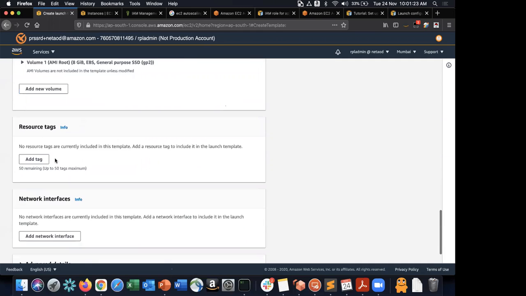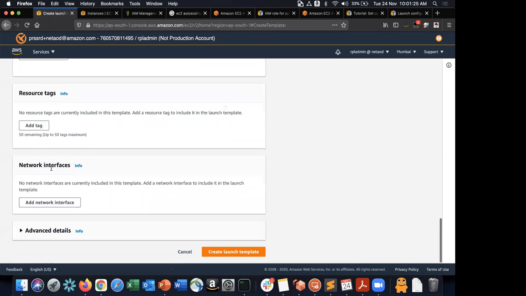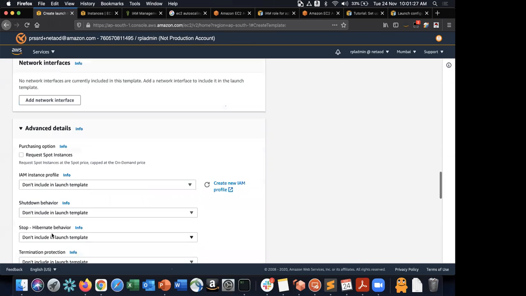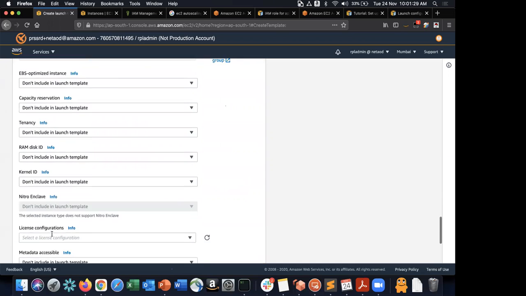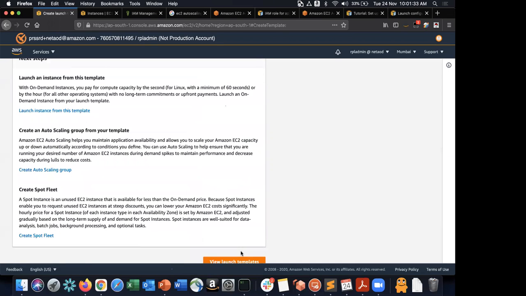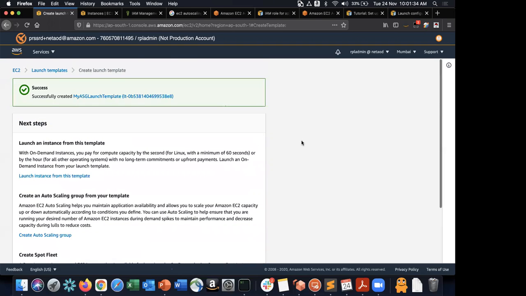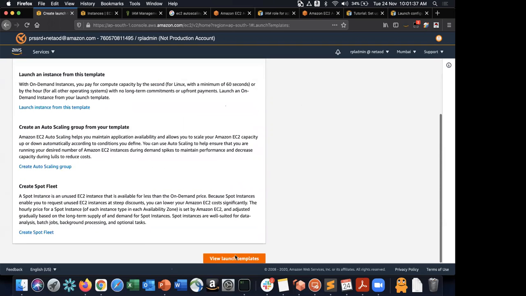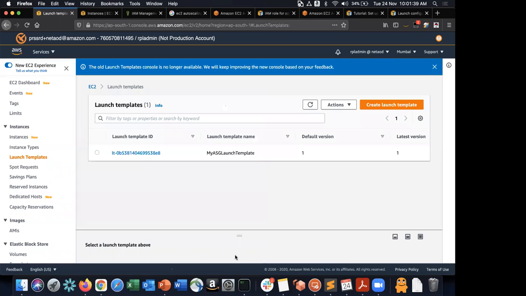This is the storage volume. These are the resource tags, network interfaces. They're all standard. I'm not going to change any of these. Just leave it like this and just create a launch template. Launch template is very similar to launch configuration, but here you can use these templates in multiple different places. That's the idea of launch template. We've just created a launch template.